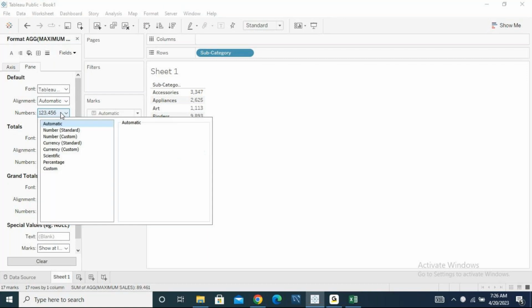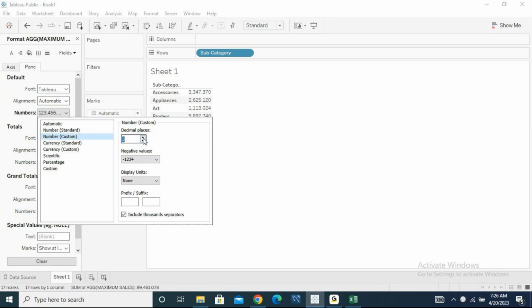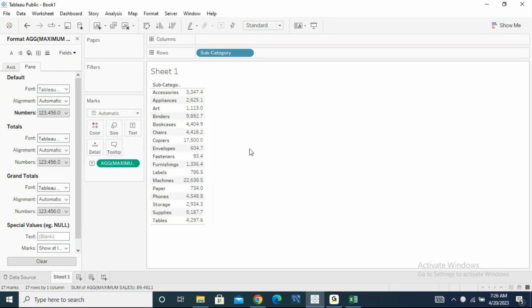Like, I want this number as a decimal. So for decimal, I think Standard, yeah, this one. I want the decimal places up to one decimal place. I want this value up to one decimal place. So I can also change the format of these numbers.